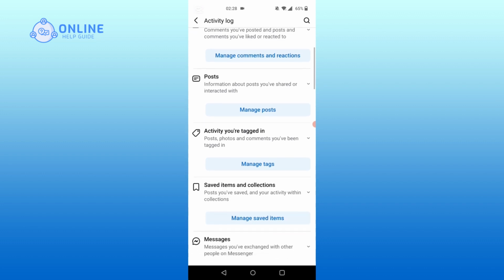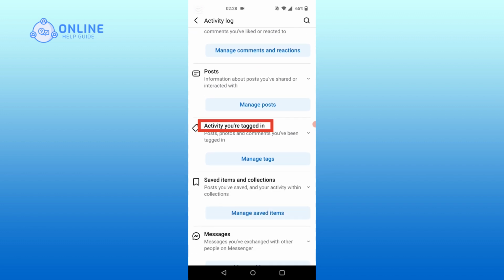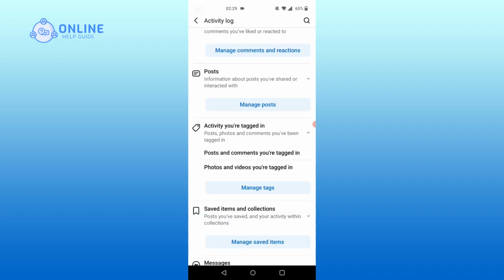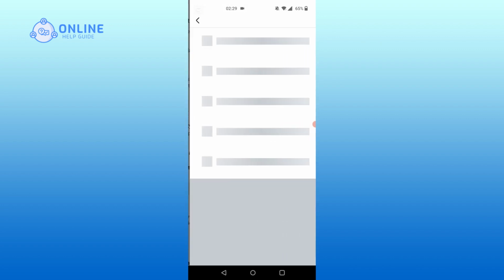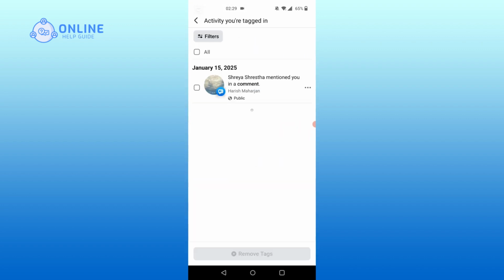Scroll down and then choose Activity you are tagged in. Then choose Manage Tags option. Now you will see all activities where you are tagged in, post, comments, photos, etc.